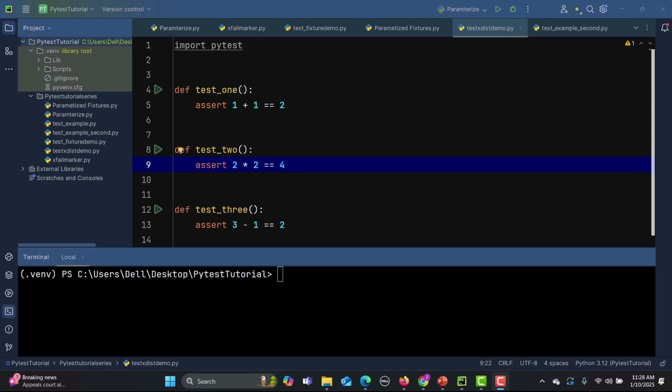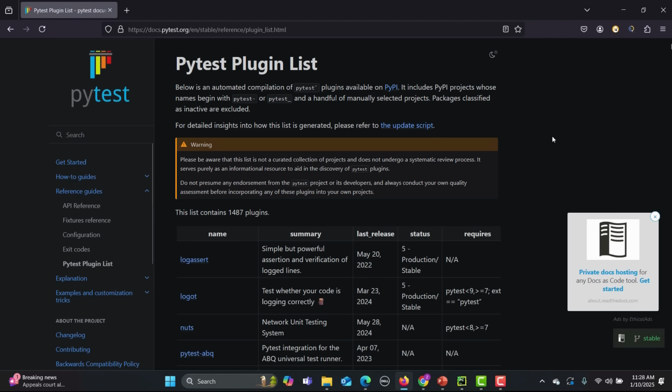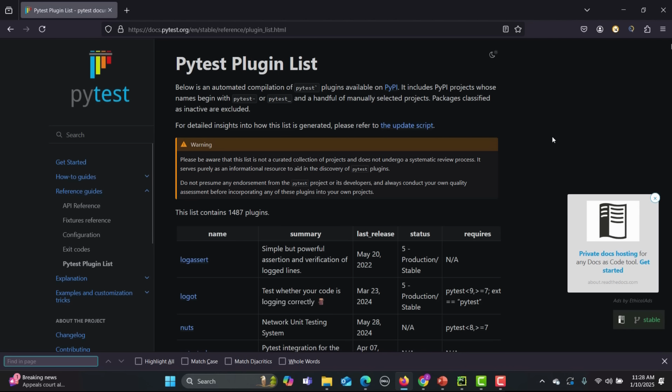In order to generate the HTML report in Pytest, you need to use a plugin. For that, let me go to the browser over here and search for Pytest plugins, simply click on Pytest plugin list over here and just search for HTML.